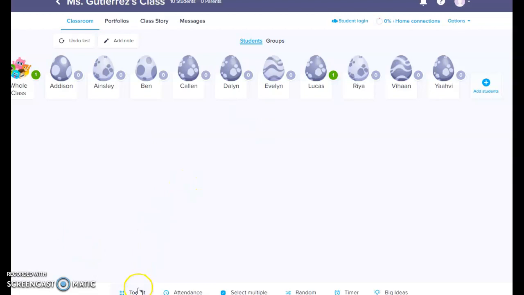So if you take a look down here, it shows a toolkit that I can use. It lets me put the attendance of my children. It also has a timer and some big ideas to help me out as a teacher for my students. This is just like a random shuffle that I could use to shuffle the kids around if I'm putting them in groups or something.